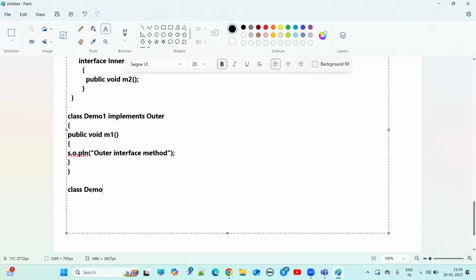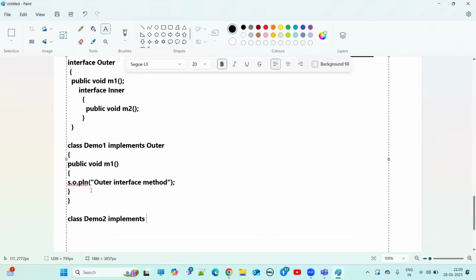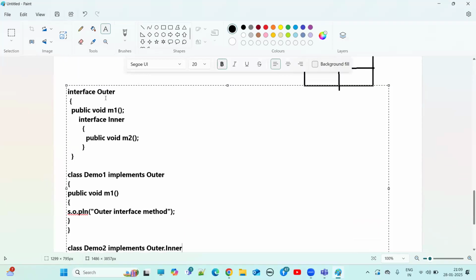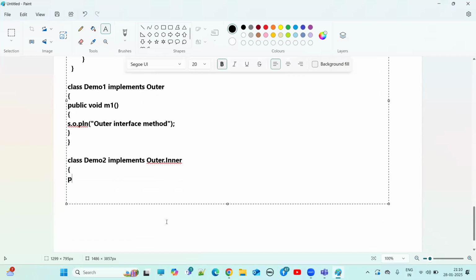Now I'm creating Demo2, one more implementation class. Now it implements which interface? Inner interface. How to do that? Outer dot inner. See, where is the inner interface available? Inside the outer interface, right? So here I'm referring to it as outer dot inner. How can I refer to the inner interface? By using the outer interface name. Right, so now we need to provide implementation for the public void M2 method.